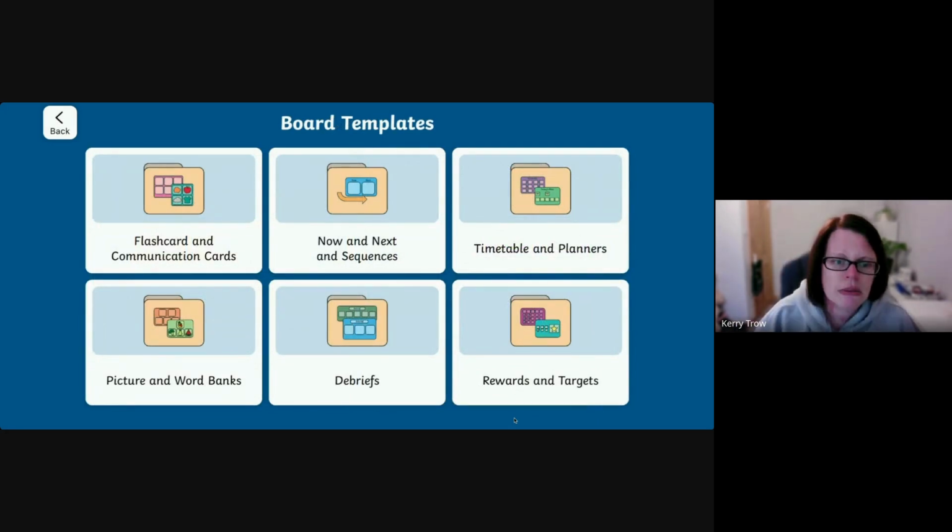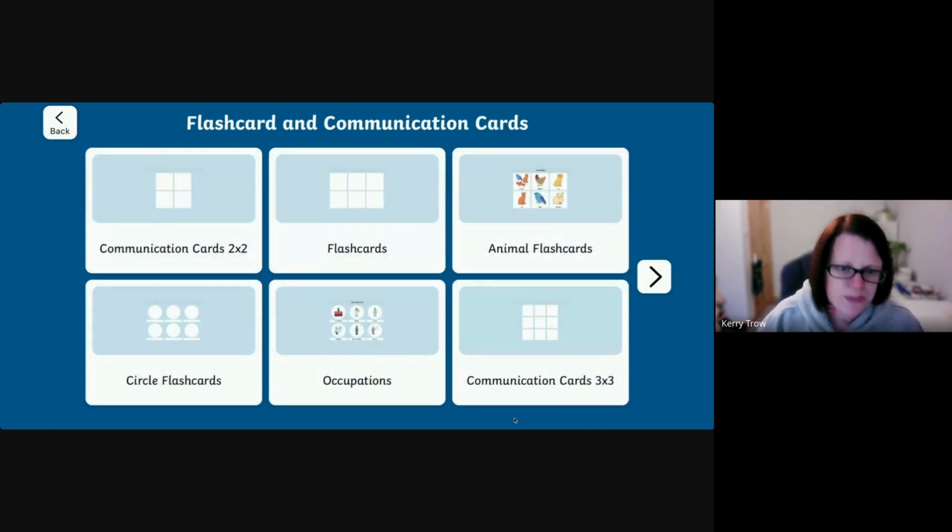And from here, again, you're going to be presented with a range of templates. So we've got flashcards and communication cards, now-and-nexts and sequences, timetables and planners, picture and word banks, debriefs, and rewards and targets. And then once you've selected from there, you'll be presented with a whole range of templates. So I'm going to click on the flashcard and communication cards button. And here is your range of templates that are available.